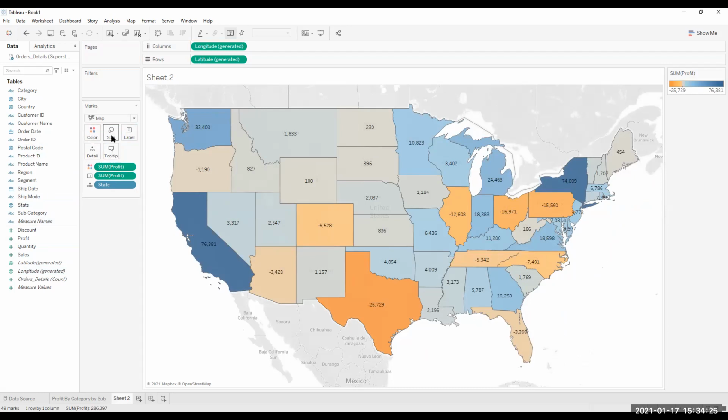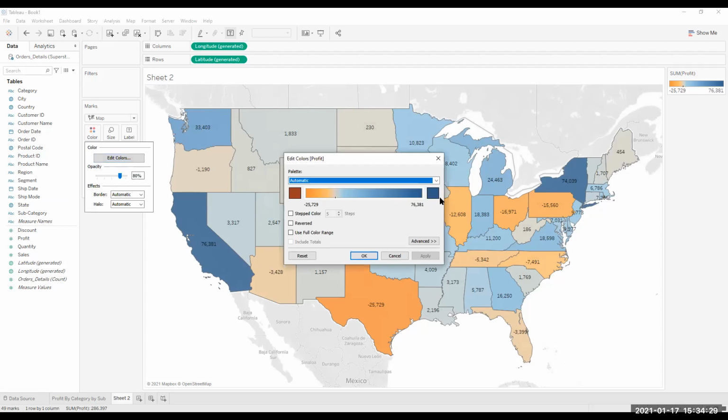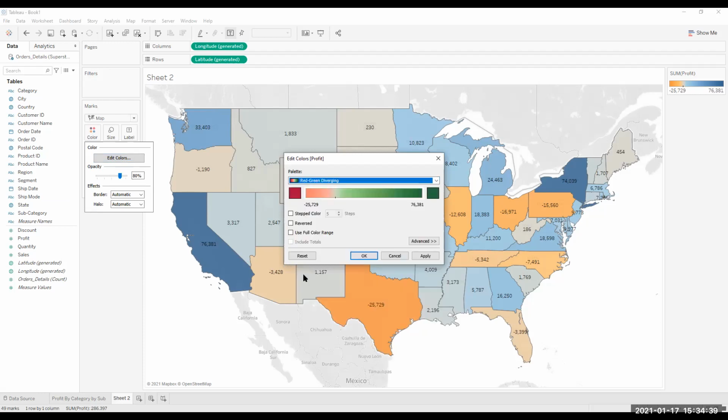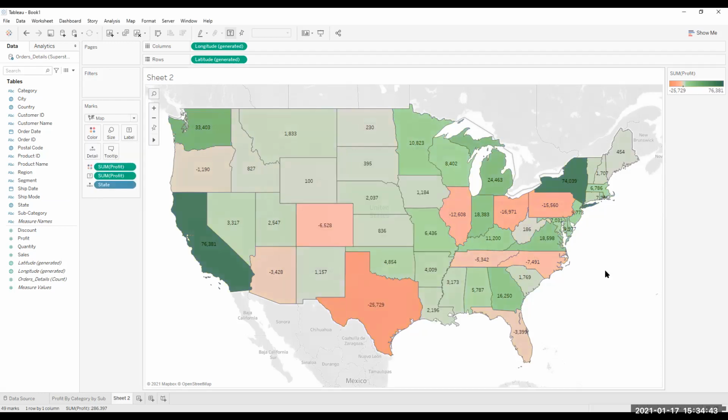Let me edit the color to what we had before, so that everything can just blend together. Let's take this. Okay, good. This is good now, right?